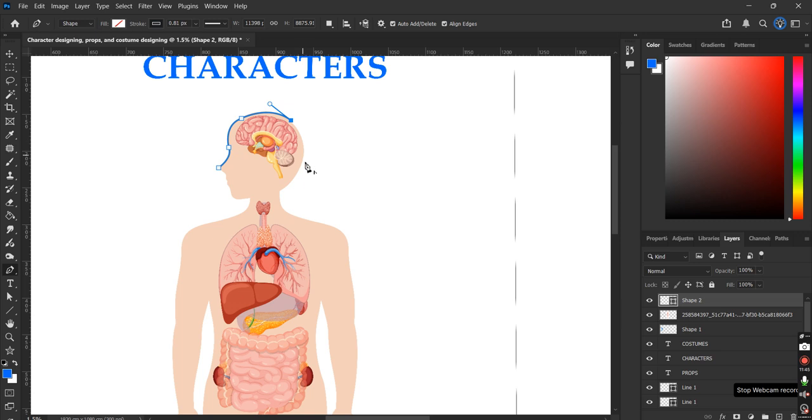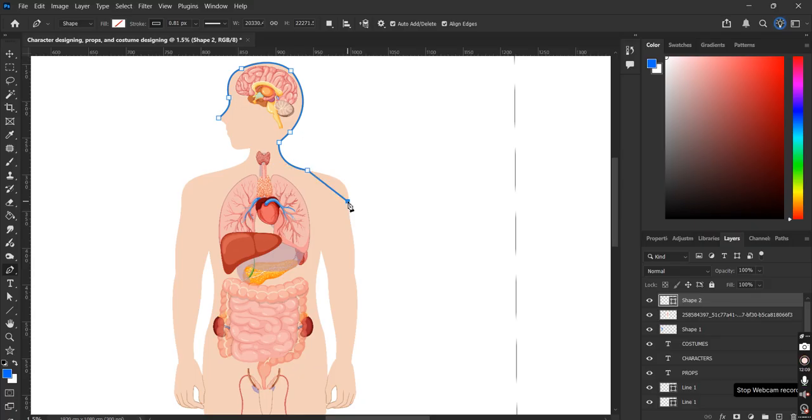If some mistake comes, just click Ctrl Z. I'm going to make the whole body of this outline, so just wait. Alt, click, click, click, click.